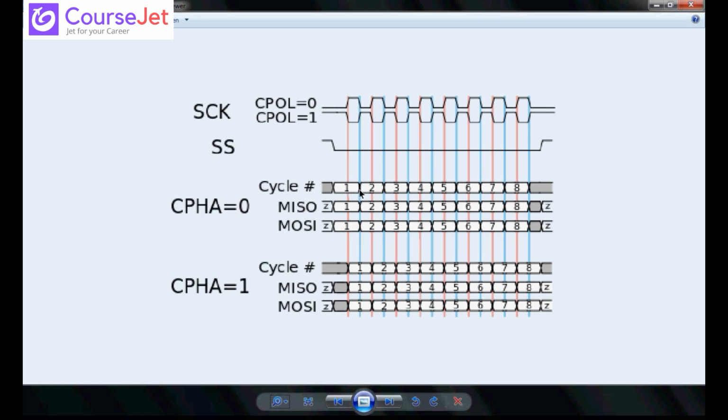In between 1 to 2, whatever you see, if you go up the blue line at clock polarity 0, you will see that it is a falling edge. And then from that point to the next falling edge, whatever data you see, it will retain and it will be in that position, but it will read only when you hit a rising edge.